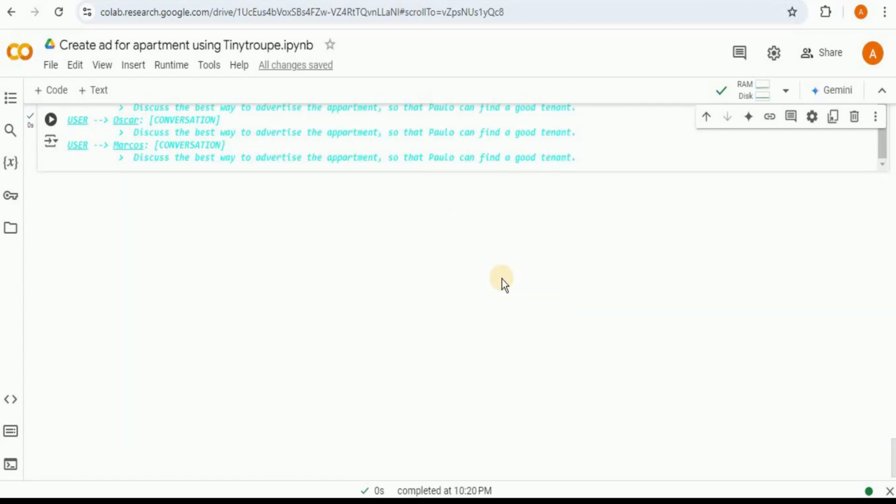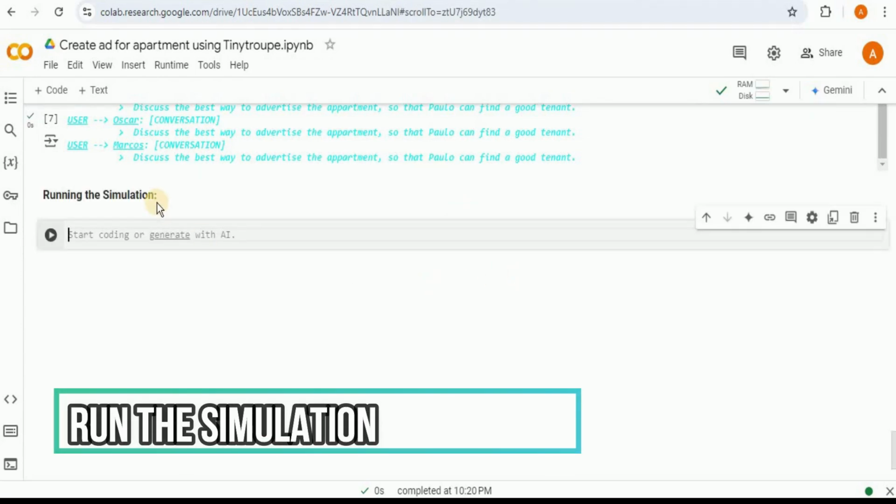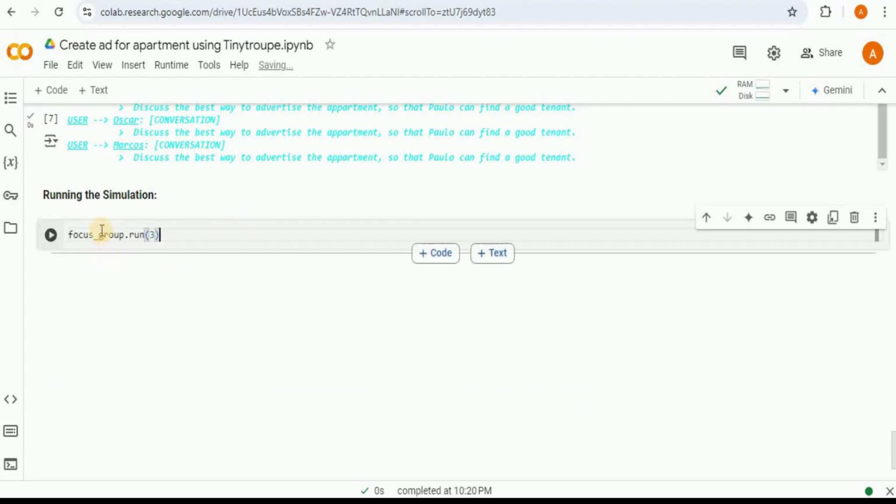So once we have broadcast the simulation details to the focus group, now we are sure that the tiny persons are well aware of the situation along with the task that they need to perform. So now the next thing is to actually run the simulation, and this can be done using the run function of the focus group. So you have to use focus group.run, and inside it you have to pass the number of iterations for which you run the simulation. Since there are three different inputs, I want to run the simulation for three different iterations, allowing the agents to interact and develop responses based on the three inputs which we provided to them.